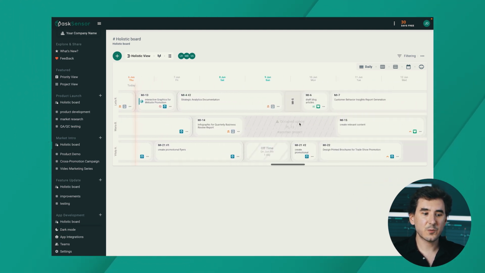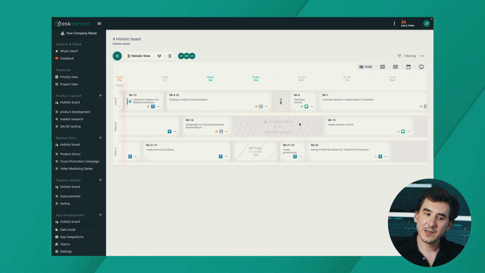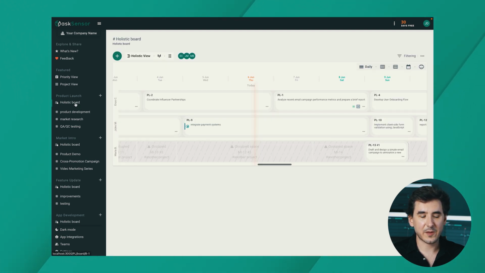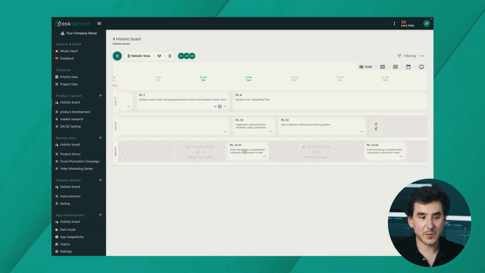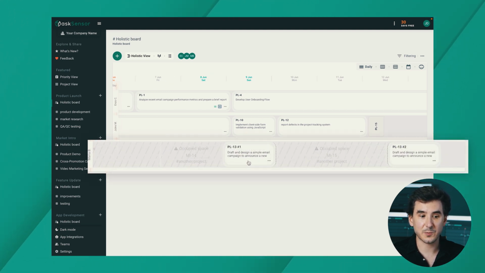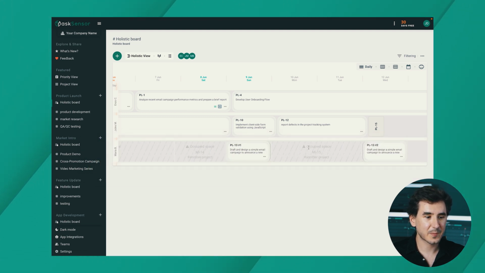The auto-split feature works outside of projects too. If a person has an occupied space on their timeline, placing another task at that occupied space splits it. The reference of this occupied space is PL13. If I go over to the project where the occupied space is coming from, which is the product launch project, I can see that PL13 is segmented by an occupied space from the previous project.